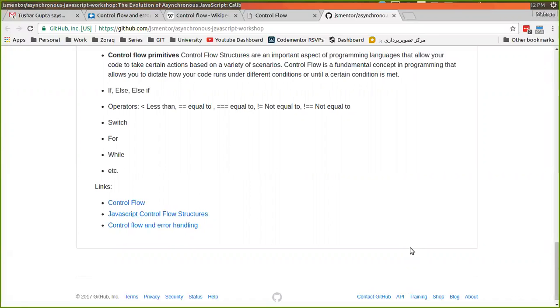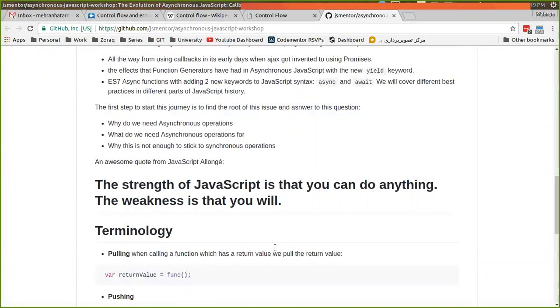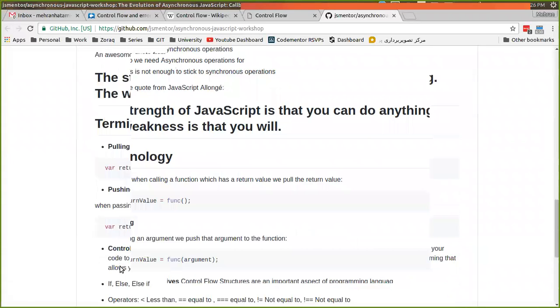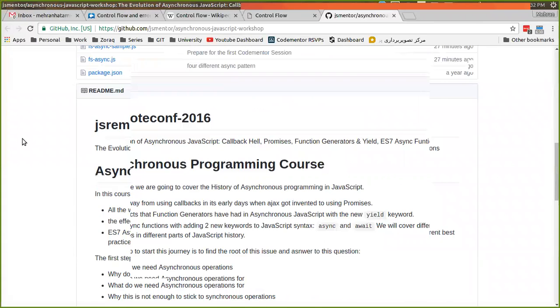Just a couple of terms. I thought it is wise to clarify what I mean when I say pulling, pushing, and also control flow primitives. So let's go.